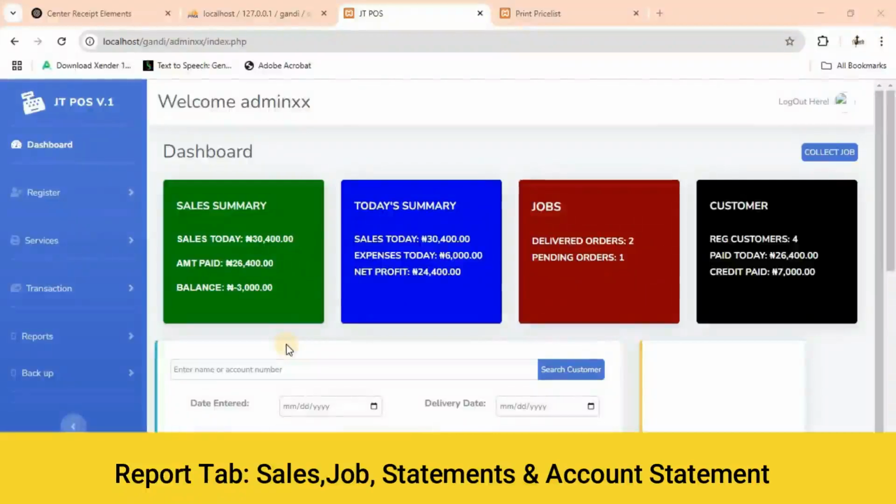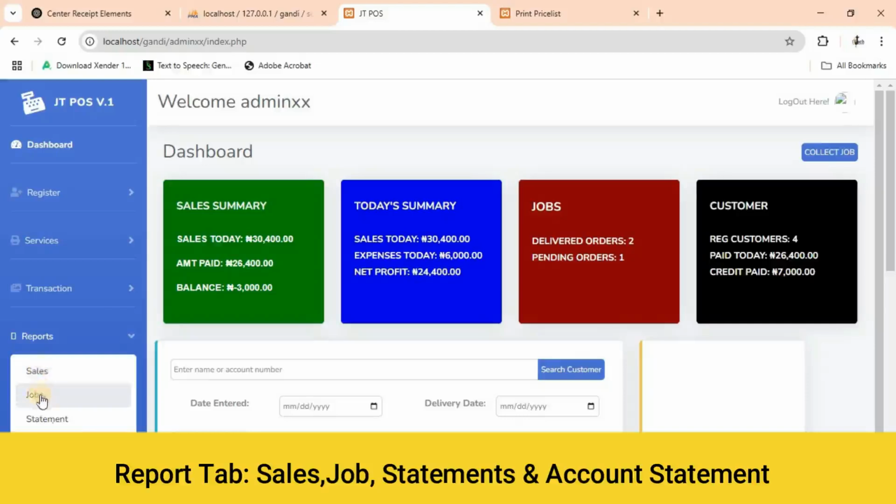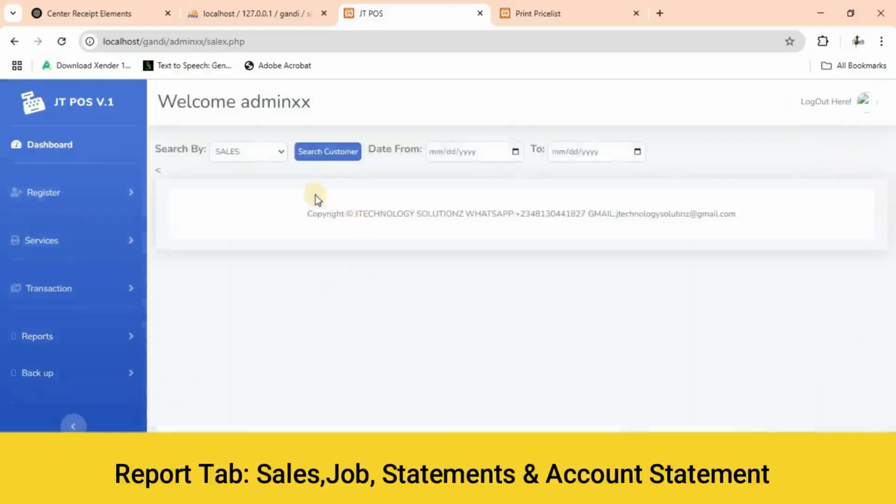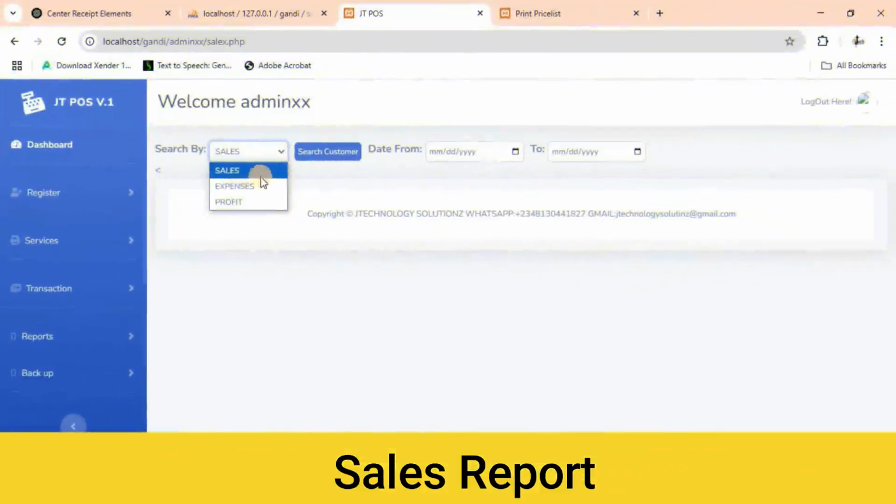Next, we are going to be generating reports. On the reports tab on the navbar, you have sales, jobs, statement, customer. So let's look at the sales report. You can generate a sales report, expense report, and profit report by using a customized date. We're going to be looking at the sales for today, the expenses for today, and the profit for today.